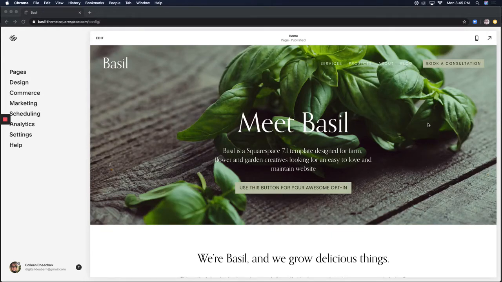Blogging in Squarespace 7.1 and Squarespace 7.0 is the same, really, depending on which version of Squarespace you're using. You're getting a little sneak peek at something that I'm going to be showing you next week, which is a really cool template designed just for people like us named Basil.